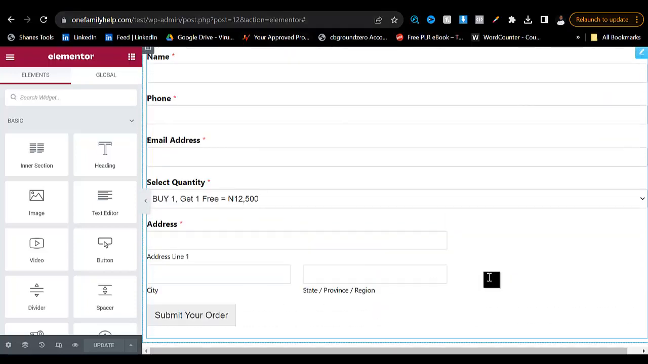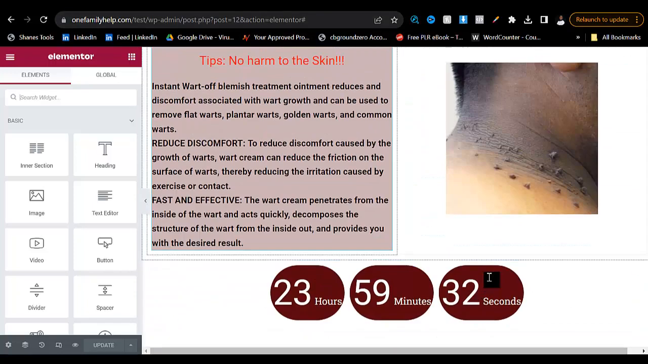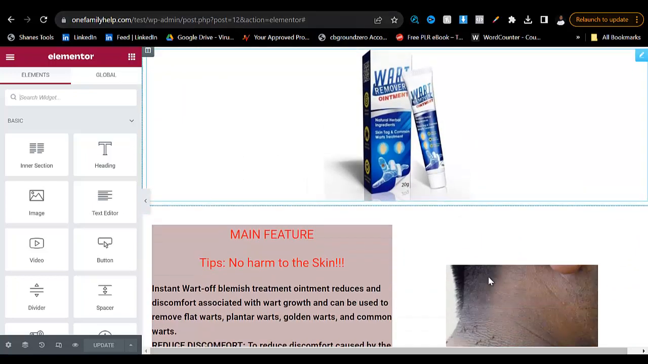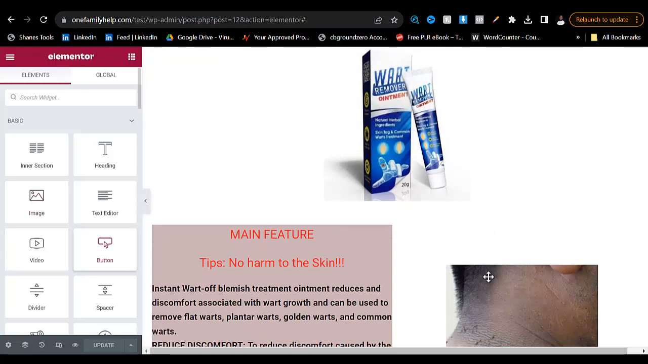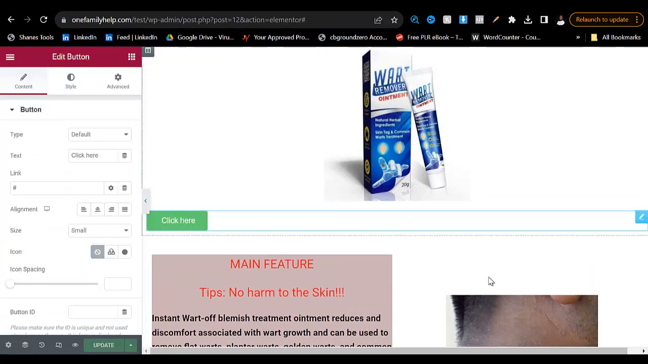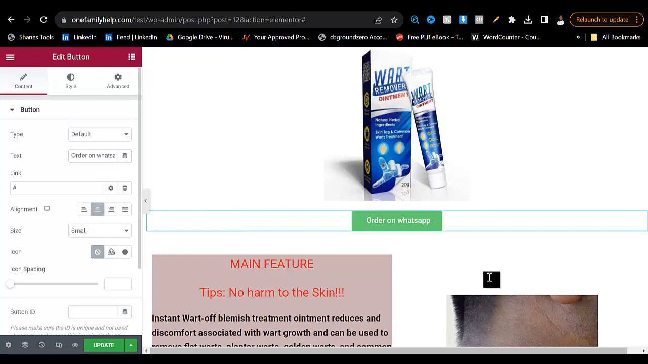So now that we have done this, there's something that always happens. If you don't want to use a form, maybe you want to redirect them, you can add a button. Can you see a button here that says order? Once you do this, you paste the link of your WhatsApp. Let's say you write, order on WhatsApp. You can put it at the center, then paste the link of your WhatsApp.